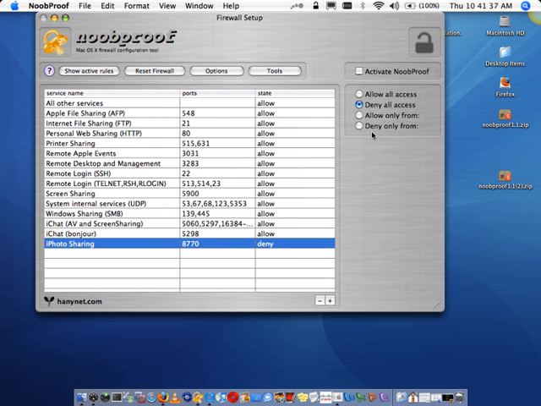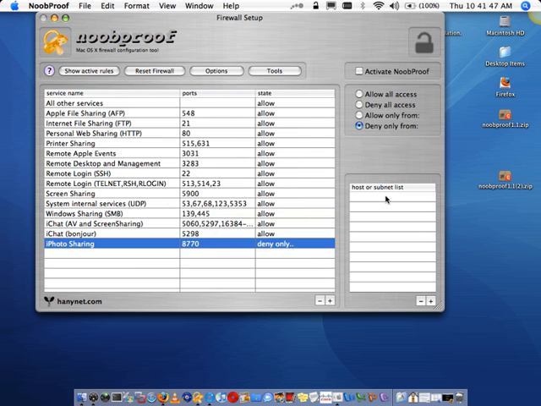As you can see in the upper right hand corner, it says deny all access while I have iPhoto sharing selected. If I click deny only from, it'll pop up a host or subnet list, which allows me to specify certain people or IPs or hosts or subnets that I want to make sure are not allowed to use iPhoto sharing. You can also do an allow only from, which does the same thing, but only allows specific things in.